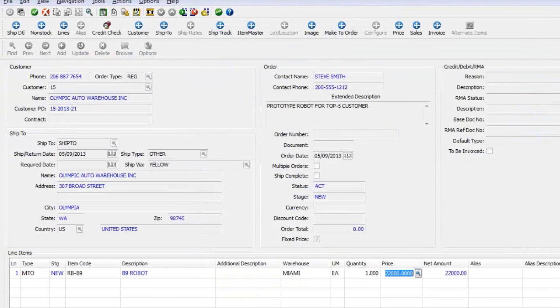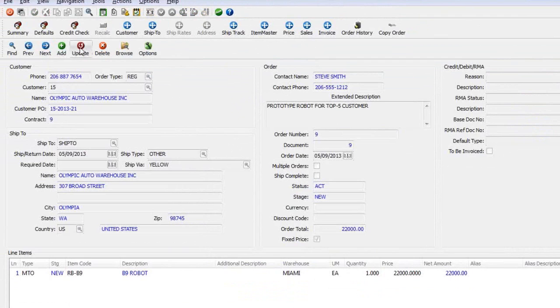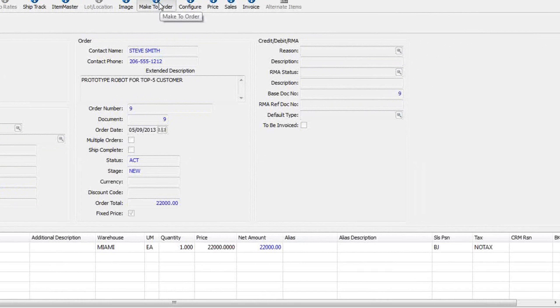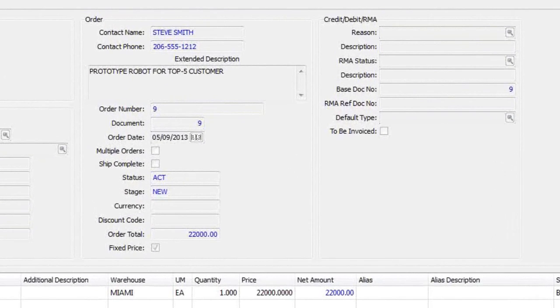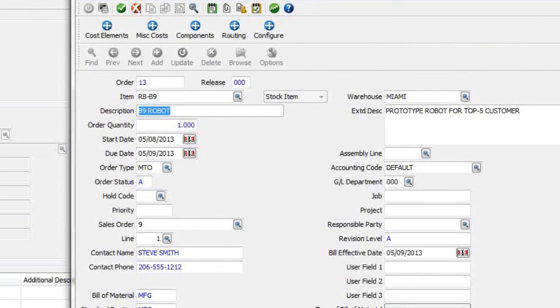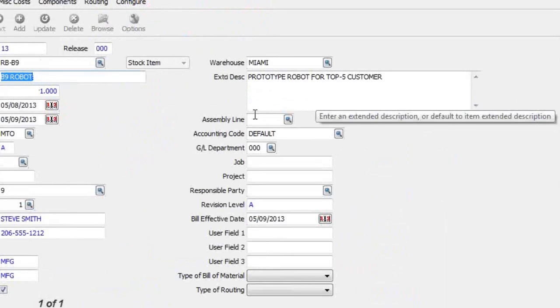And just real quickly, I want to show you how this affects the production side. So we've saved a sales order. Now I want to go back and look at the production order that was automatically created to build this robot. So I'm going to go back into the order and click on a Make to Order button. Give that a couple of seconds to come up. And here we'll see the robot production order that's going to build the one unit of that prototype robot.